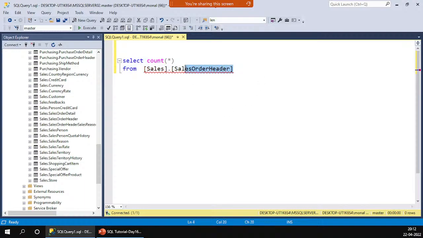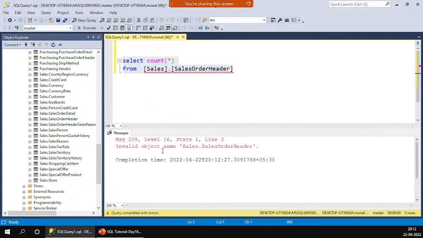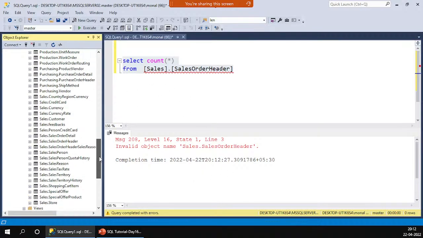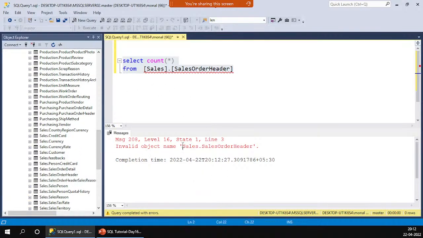Now see, I will get an error. I will show you why I'm getting the error. Invalid object name, sales order header. Why am I getting this error? The reason is that you can see invalid object name, and then it has given the schema name and the table name. Though there is a table, you can see this table is present, but this table is not present under the master database. It's present under the Adventure Works database. So I have to switch from master database to Adventure Works.